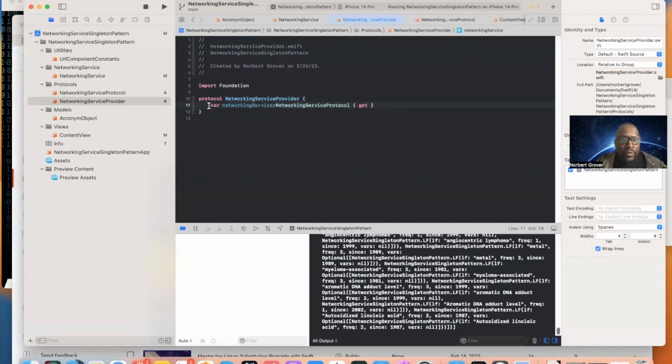And by the way, when we create this protocol, we're going to have this networking service of type networking service protocol. This property is read only. That's what get means, read only. If I put a set in there as well, now it's readable and writable. But we don't want it to be writable. We want this just to be read only. So now both protocols are done. Let's go back to our networking service and make sure everything is what we need it to be.